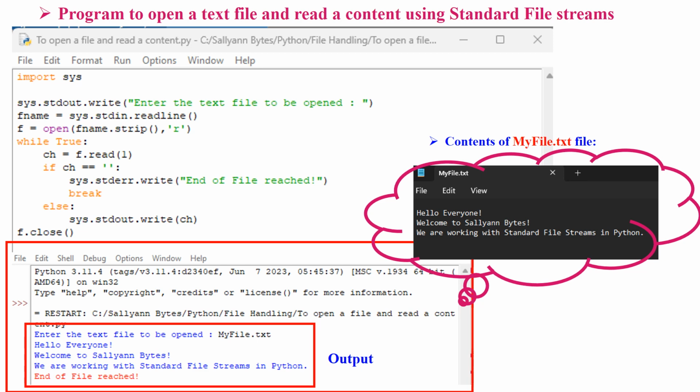In line 5, while True: this initiates an infinite loop, which will keep reading characters from the file until the loop is explicitly broken. In line 6, ch equals f.read of 1. Inside the loop, this line reads one character from the file using the read method with an argument of 1. The read character is stored in the variable ch.